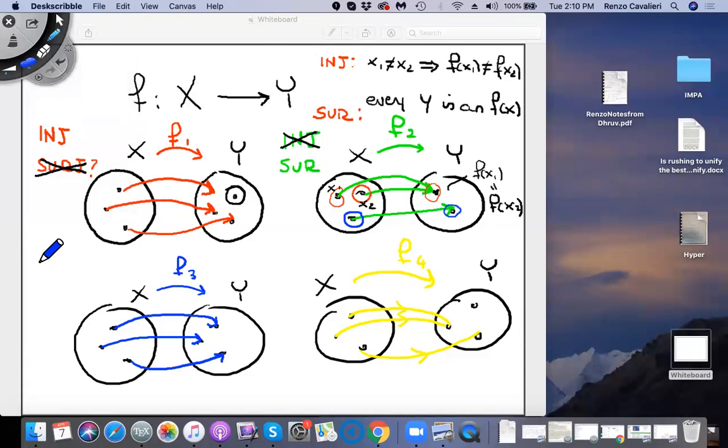Now the third function, as Ben is saying, is both injective and surjective, right? Injective is because no element of y is hit by more than one arrow, and surjective because every element of y is hit by one arrow, right? So this in particular is bijective, or invertible.